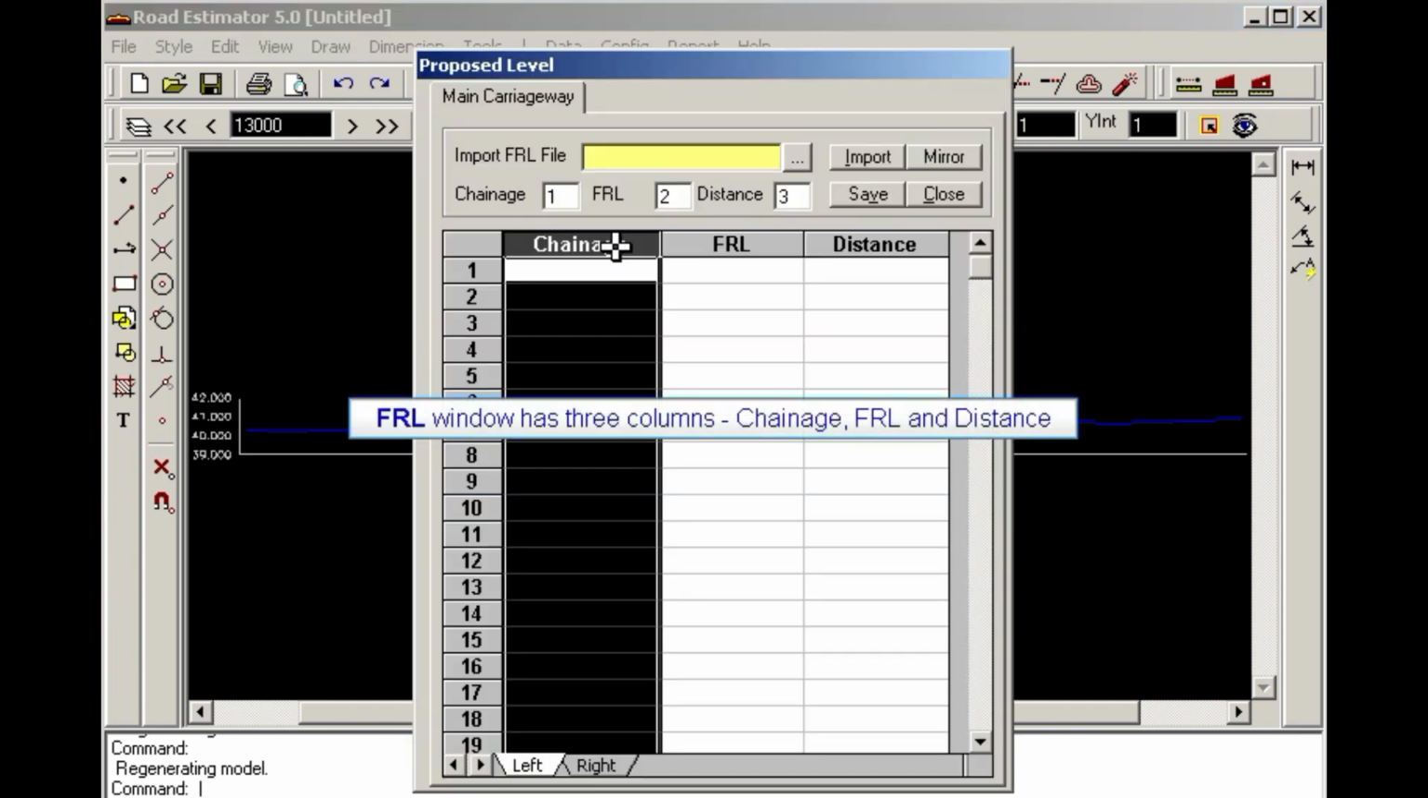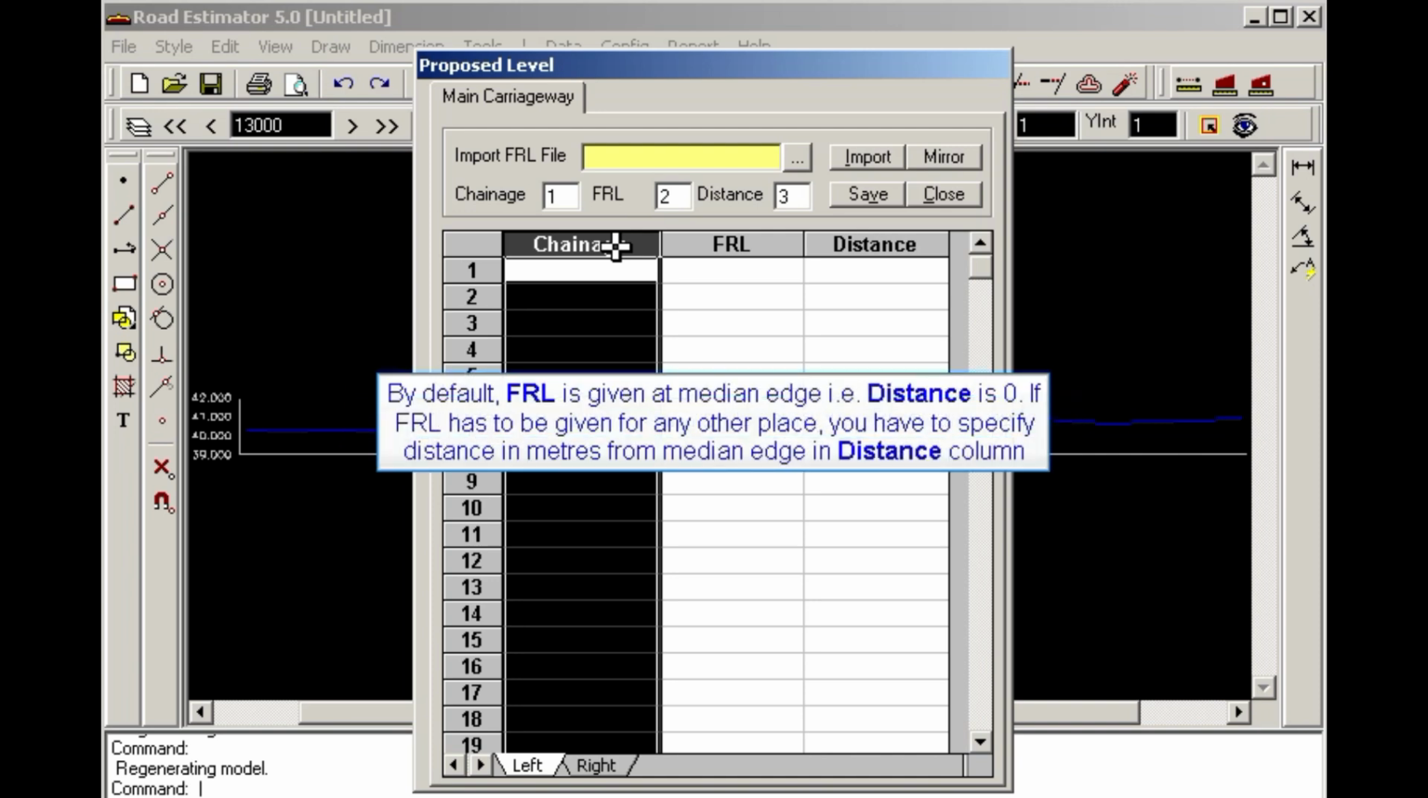FRL window has three columns: Chainage, FRL, and Distance. By default, FRL is given at median edge, that is, distance is 0. If FRL has to be given for any other place, you have to specify distance in meters from median edge in the distance column.